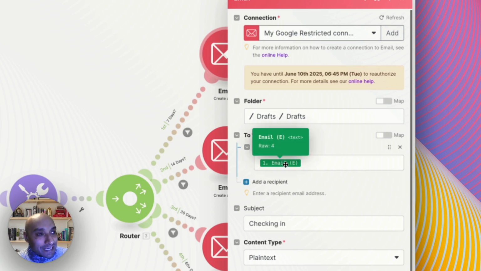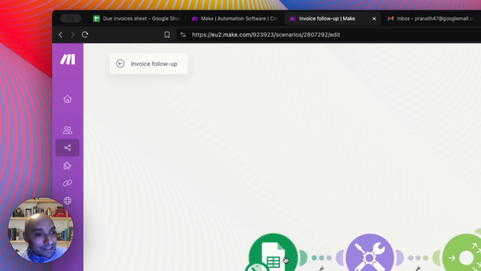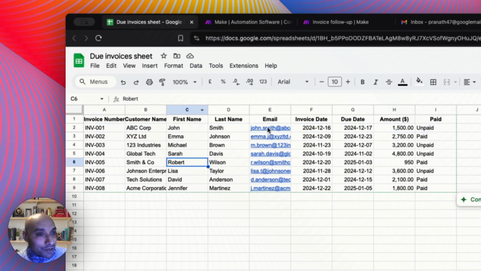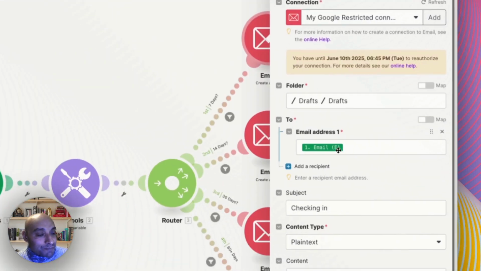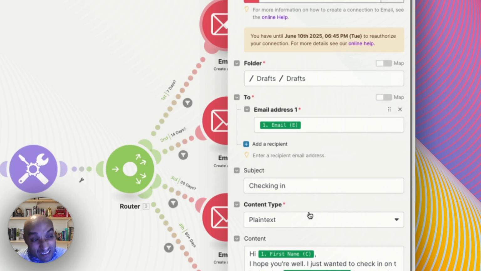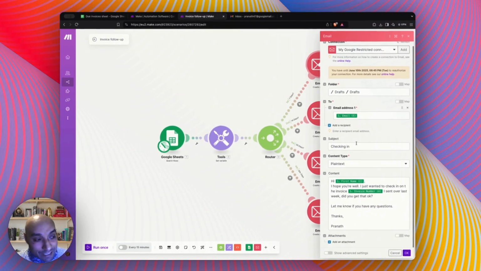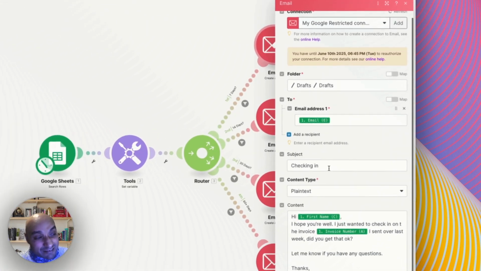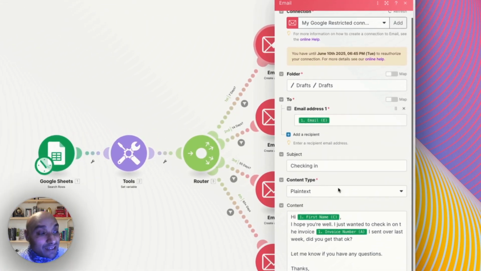What it's going to do is take the first row, and in that first row will be an email address. So this part here is picking up the email address part of the late invoice entry. And here are the rest of the details of the email. So here's the subject line. It's going to be super friendly. It just says checking in. And here are the details of the email.